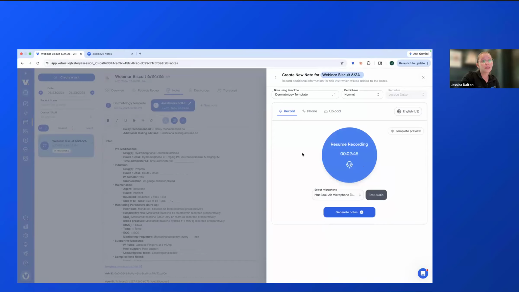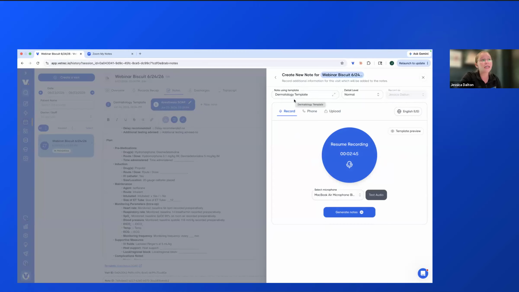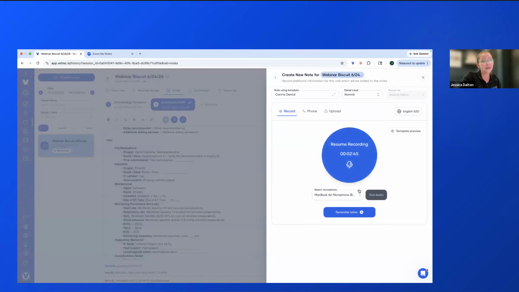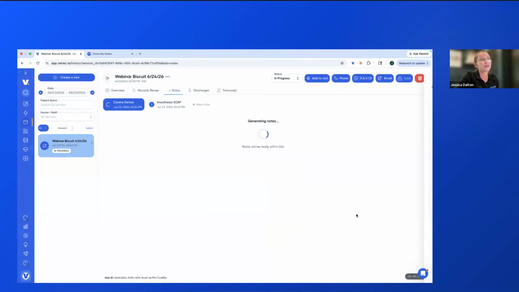So if you can see, I have a template up here, and it's actually set to dermatology template. So if I generated a note right now, that is what the template it's going to pull from, which would be incorrect. If that does happen, that's okay, because you can actually go in and regenerate the note with whatever template you actually want to use. But since I caught it, we're going to generate it with an appropriate dental one. Biscuit's a dog, so I want the canine dental template, and I'm going to hit generate note.